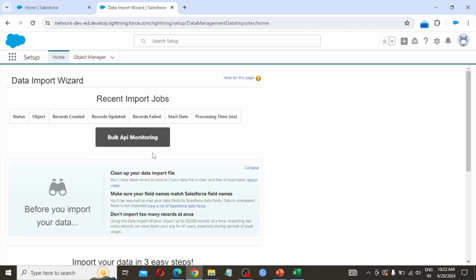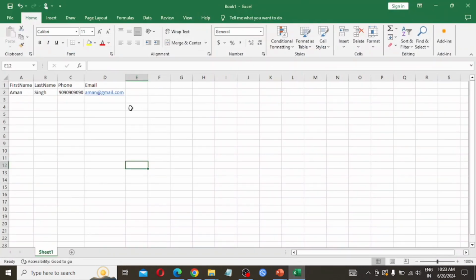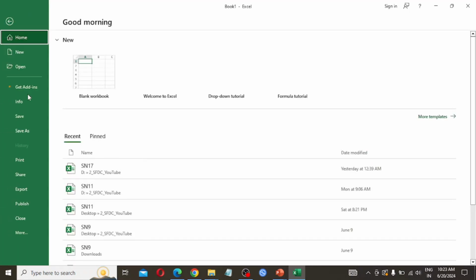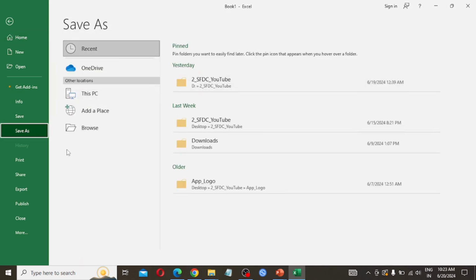So before going to this data import wizard, let's create the file for the contact record what we are going to upload. So here I had created an Excel file with the headers in contact field: first name, last name, phone, email, and I am going to import only one record like Aman Singh, a random phone number and a random email address. The necessary part is save this file as CSV format.